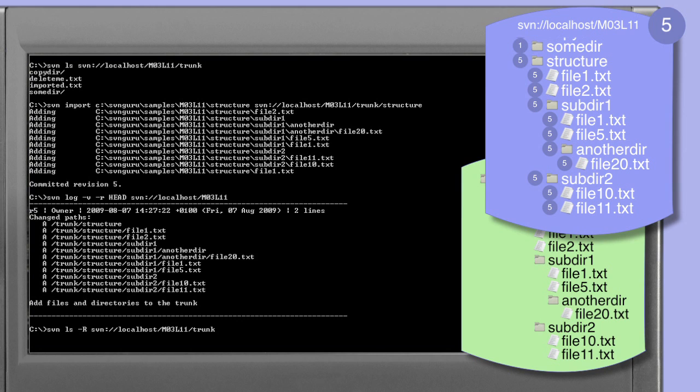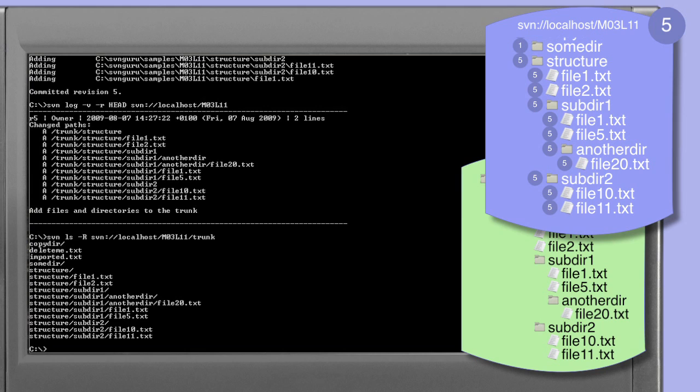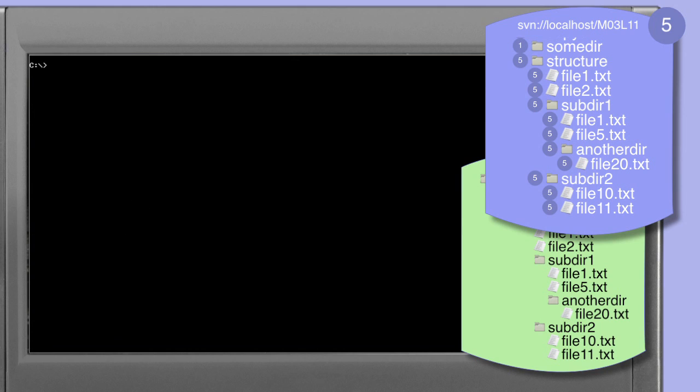We can further confirm the addition by looking at a recursive listing of the trunk. And here we see a significant expansion on the previous trunk contents, namely that all of the structure directory, its files and folders have been added to the repository. The import command can therefore be used to either add individual files, as in the previous session, or, as in this session, can be used to load large sets of files and directories in one command.